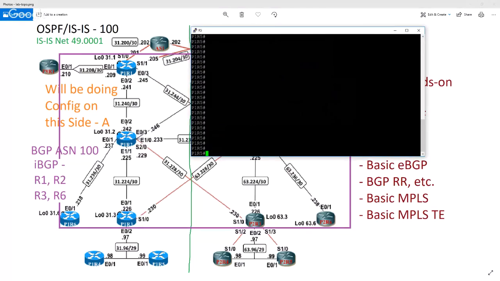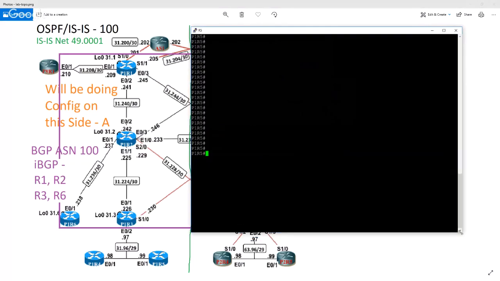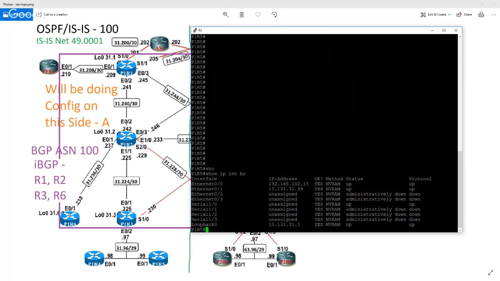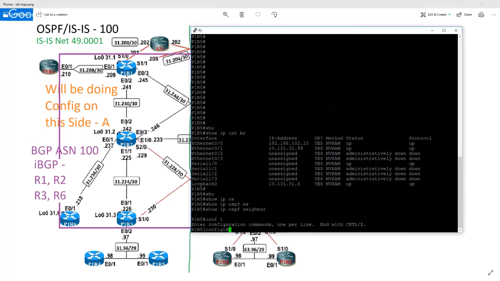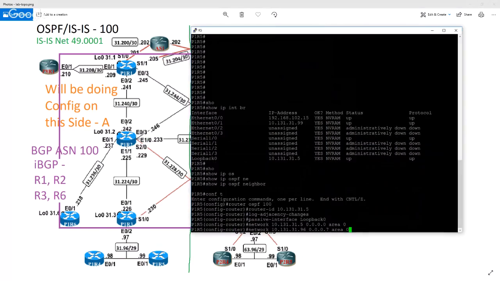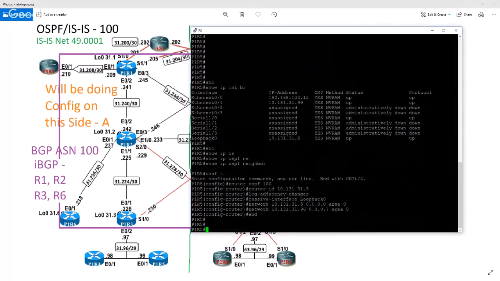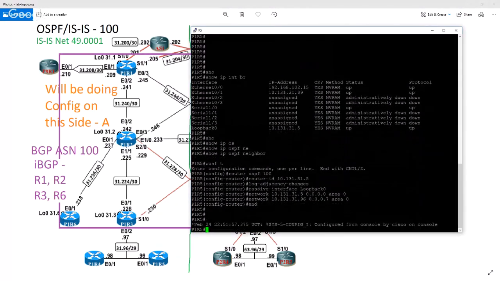Okay, now let's go ahead and take a look at our interfaces. Show IP interface brief. And if I take a look right now, we don't have any config. So now let's go ahead and start the OSPF routing process on this router also. We are using the loopback ID as the router ID. We are logging the changes, and we are advertising our loopback as well as a couple of the other networks. So we are done with the 5.